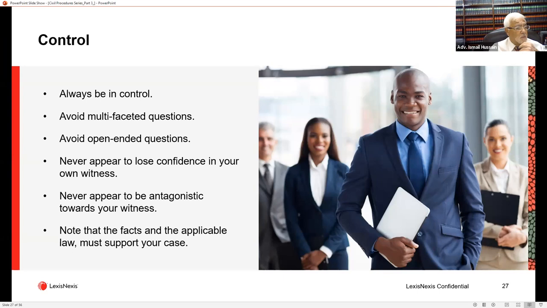You must be confident with your witness. That means you have to listen to your witness and behave like that's exactly what you want to hear, okay? You must never be antagonistic towards your own witness. And note, the facts that come out, which the judge will accept, must support your case.